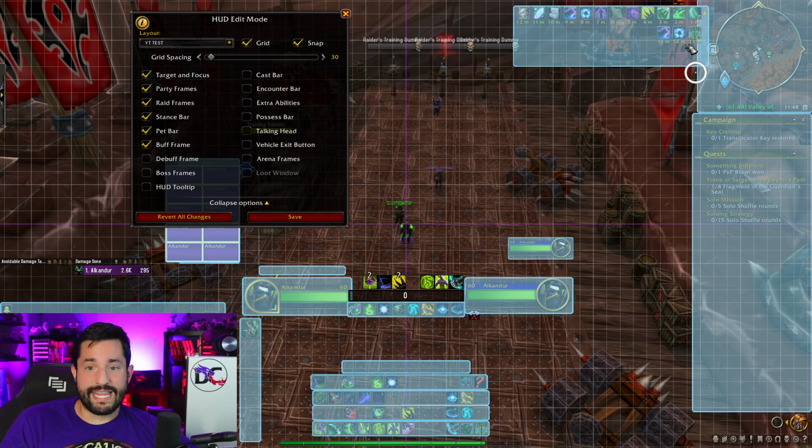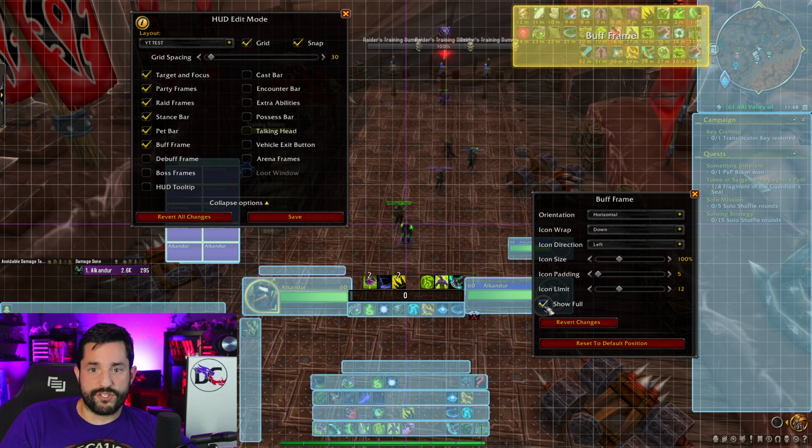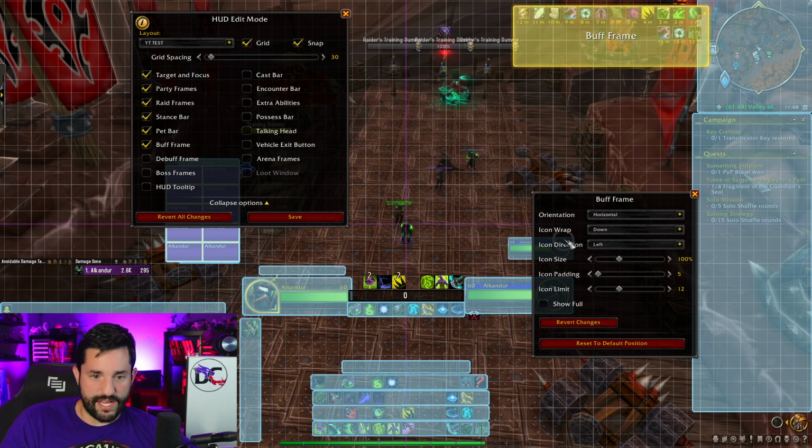Buff frame is very important because these are the buffs, especially if you move anything or move the map or do anything like this. These buffs are very important, and they actually do have some options here. You can change the size of the buffs, the padding. Padding's going to increase how far apart they are from each other. I just put that way down. I have my limit at 12. You can go further than that. If you click show full, it's just going to give you more buffs to show what it looks like full. It just gives you random buffs in there.